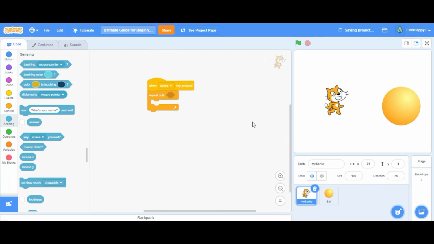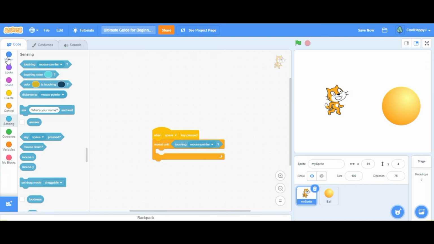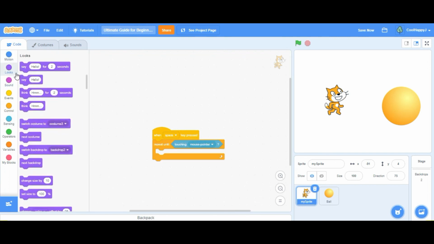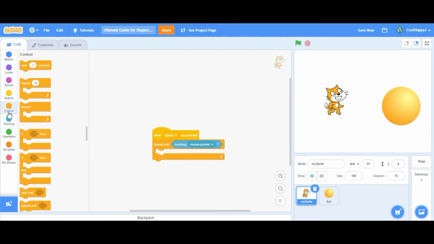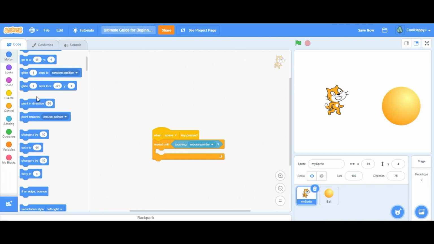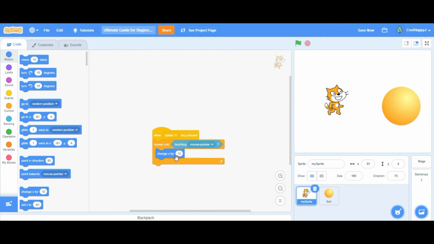And finally, the repeat until. This repeats until, let's use touching mouse pointer again. Repeat until, let's change x by 2. But since you're touching the cat, it won't move. Now if you let go, there we go.